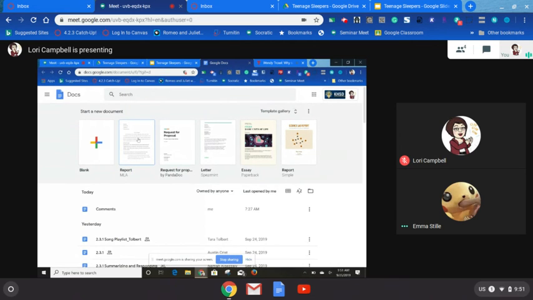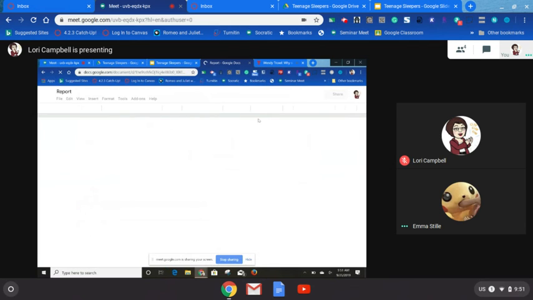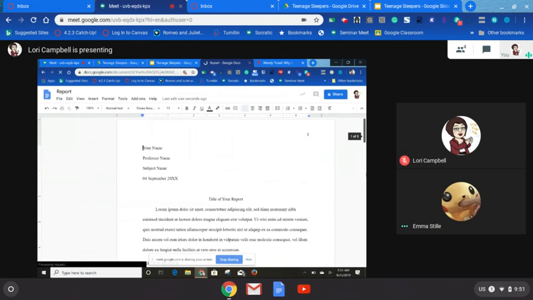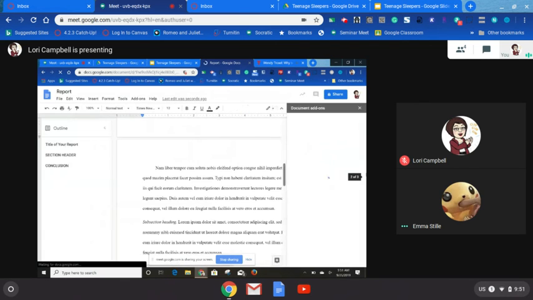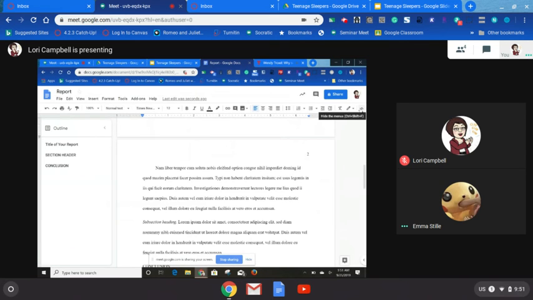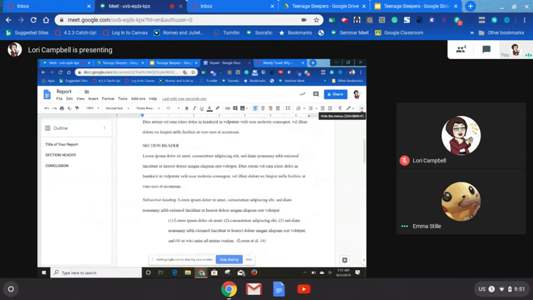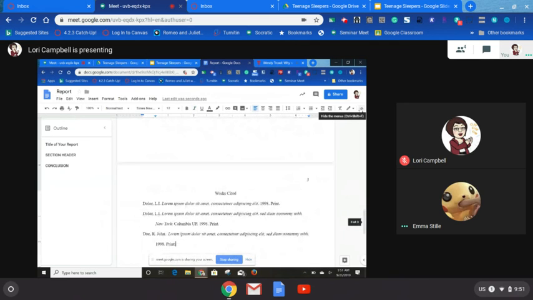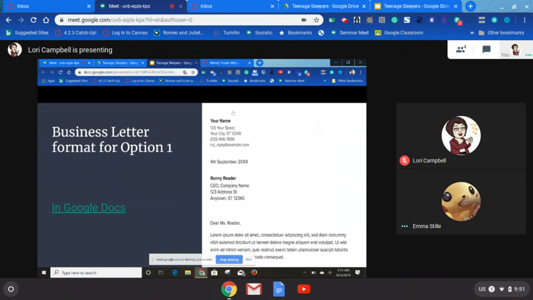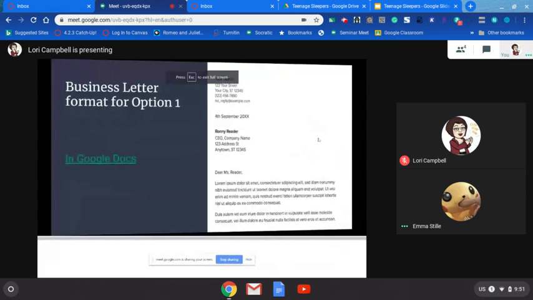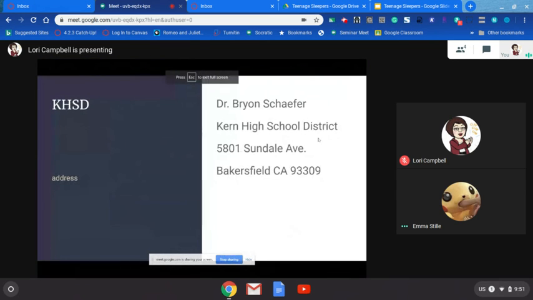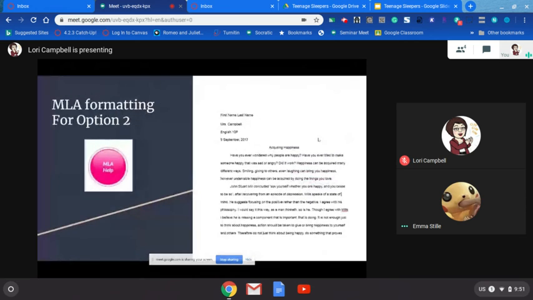And this one, when you click on it, this one's different from the one that's linked in the resources because it actually has for you at the bottom MLA citation formatting, which is good because the way Google Docs does it, it's a little bit harder. So if you go down to the bottom, there's a works cited and it's set up for you. Okay. And there's the address for the Kern High School District. There's your MLA formatting.